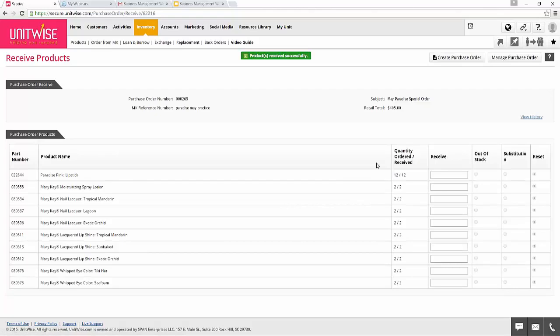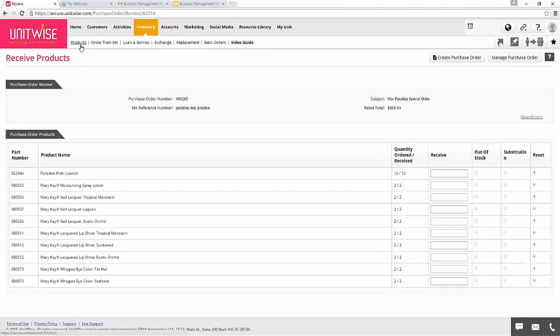inventory levels. All right. So now that those have been received, those should now be reflected in our products, in our quantity on hand, and all that good stuff. So that's a quick little summary of this process.